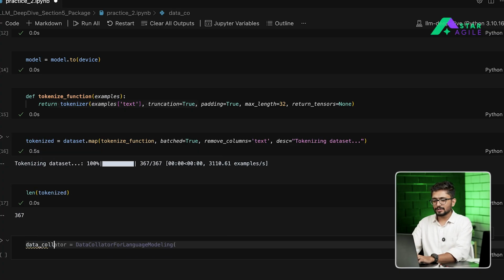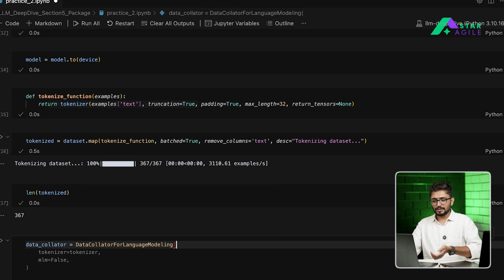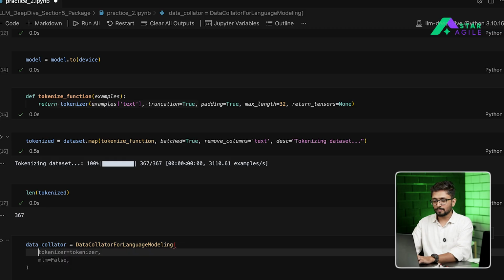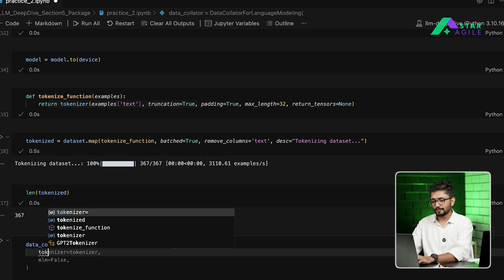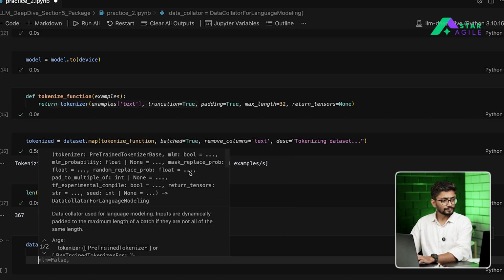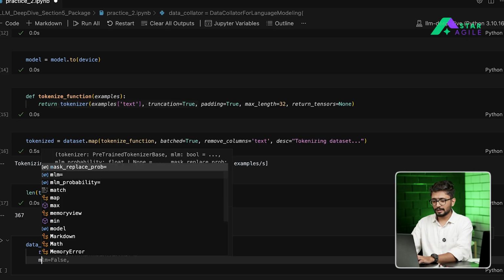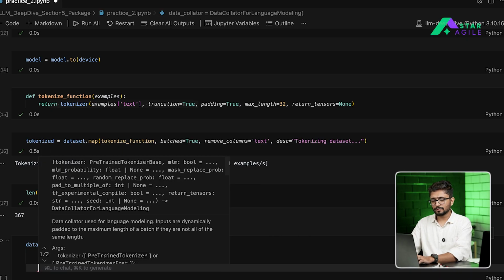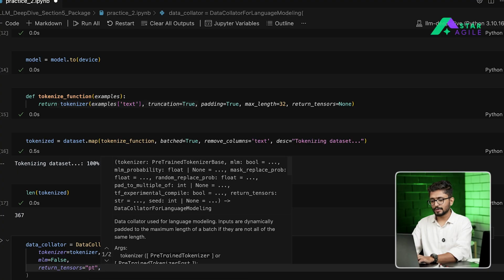It's not mandatory, but it's always recommended to create a data collator because it makes the processing much easier for us. The first input that we need to pass is the tokenizer that we have created. And then MLM, which is masked language modeling, we will set to false. And finally we'll say return tensors as PyTorch.